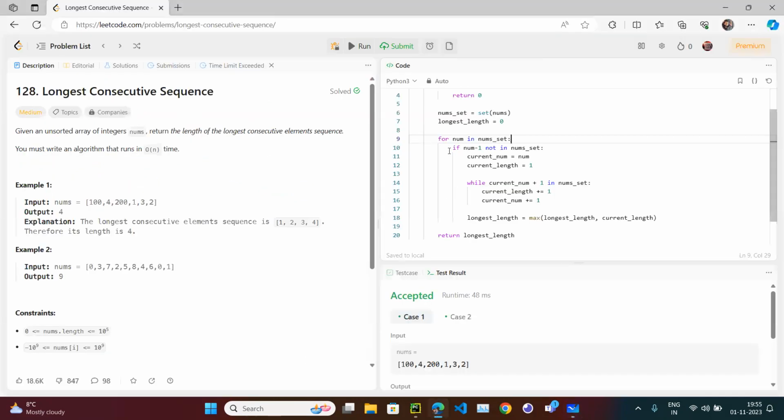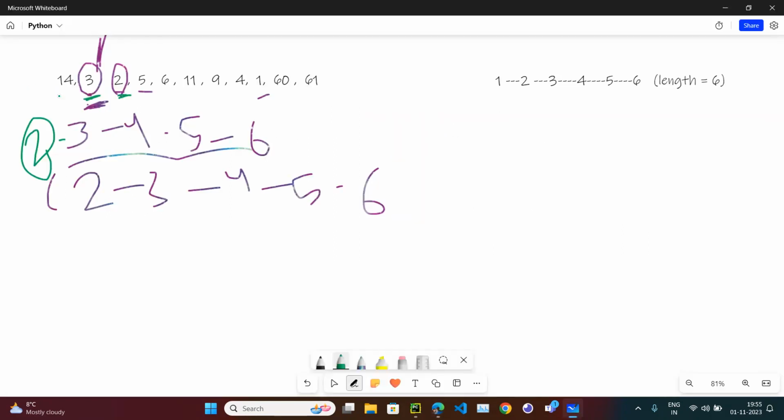That's why I did: if num minus 1 not in num set. So we have 14. Do we have 13 as well in the num set? No. So that's why we take 14 plus 1, 15. But for 3, do we have 2 in the num set? Yes, we have 2 in the num set, so we are not going to do that. If 2 doesn't exist in the num set, it means for 3 we have to take the consecutive sequence.